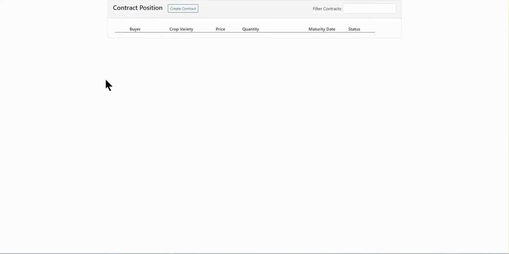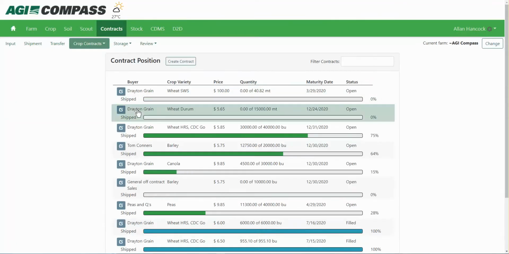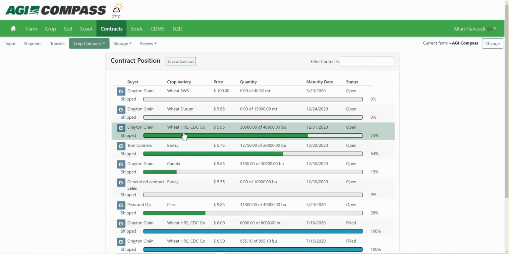But I showed you that visual aspect in bins, and I really want to go back to that. So I'm going to go to contract position. And this is the same information we just saw, but in a more visual format. So not only do I know who the buyer is, that it's for wheat HRS CDC Go, but also my per bushel sell price, the quantity I've currently shipped to that contract, maturity date, and how much is remaining to be shipped. So in this case, 25%.